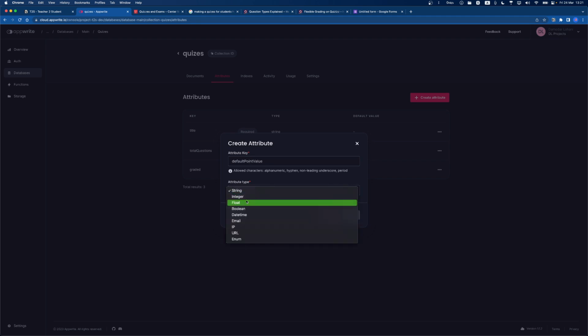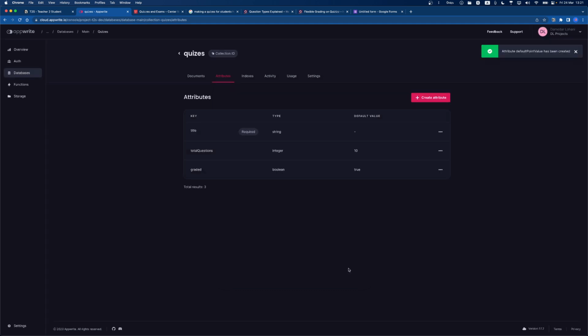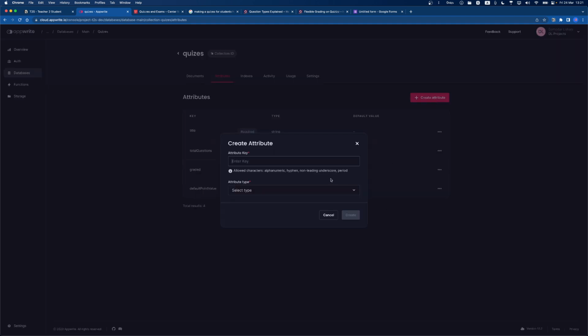Default point value, this should be integer. I don't want minimum, maximum. Maybe default can be default, right? I can delete and update later. That's not an issue.